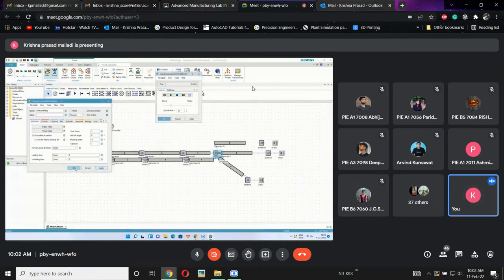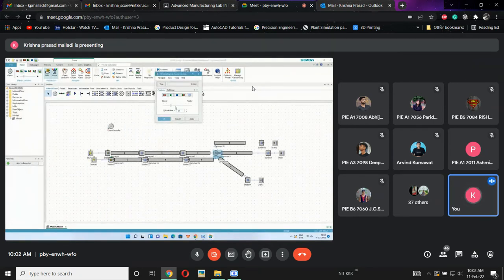Okay, apply, okay, reset the simulation and run it. Now see, the angles are going to change: 1, 2, 3. If you reduce the speed, clear? Yes, sir.